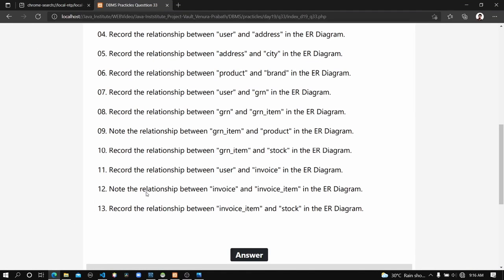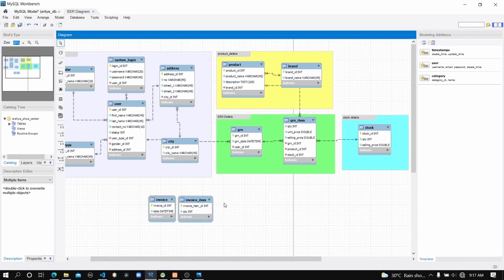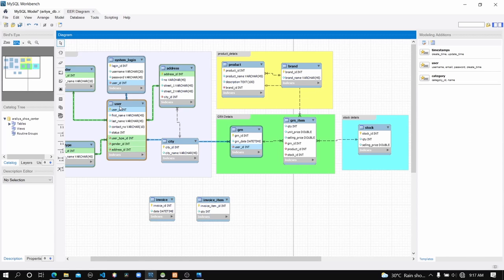Now let's move on to the 11th one. Record the relationship between user and invoice in the ER diagram. Okay. An invoice table or invoice is the statement which will be generated when a user purchases some item and pays for that item. Here's the user details. So we have to put that details in the invoice table.